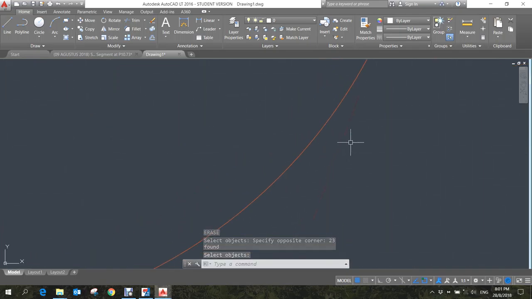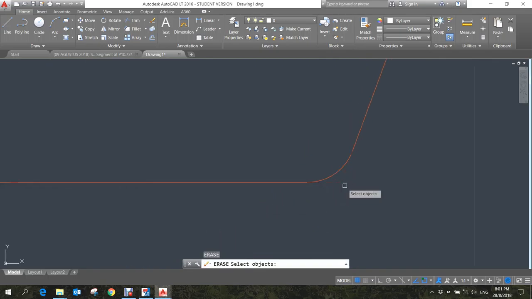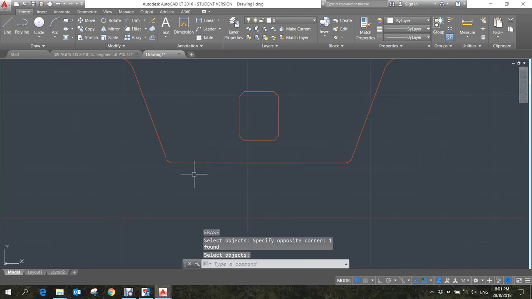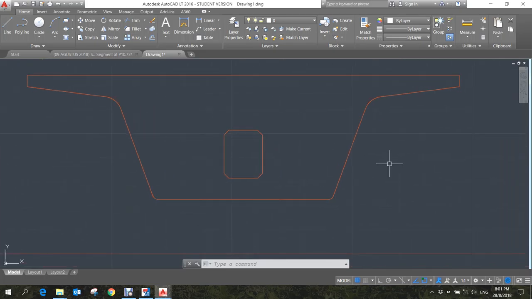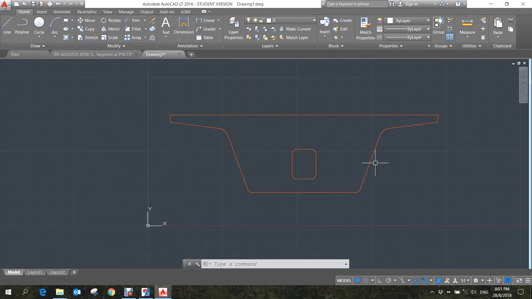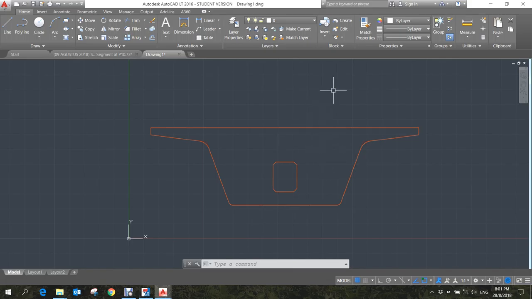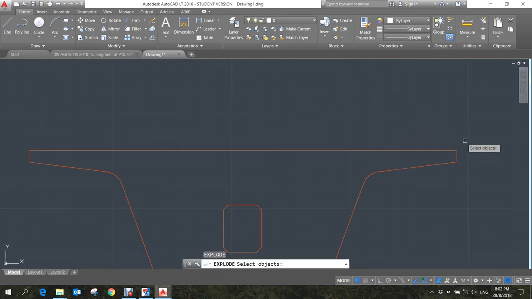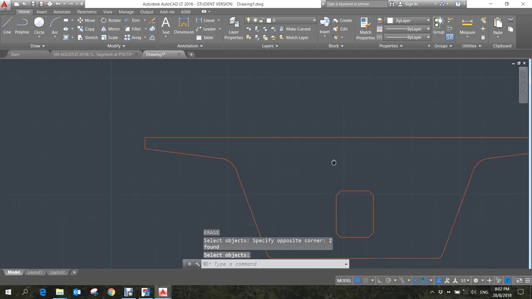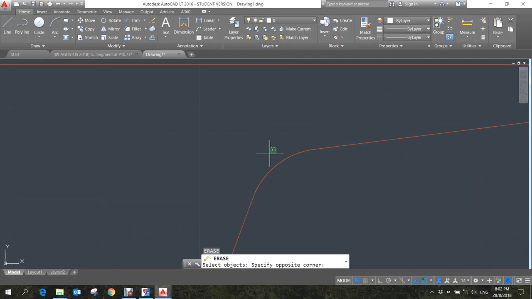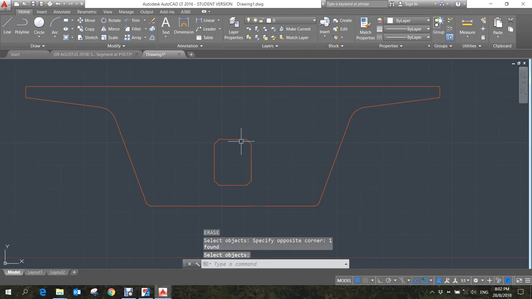So what is this? We need to make sure that this one is cleaned up, okay? But of course, I still agree with you on a parametric cross section, because in that case you can easily change. But this one is just a quick one. I can still explode this one because I don't want any polyline to be used here. So all are exploded, right?